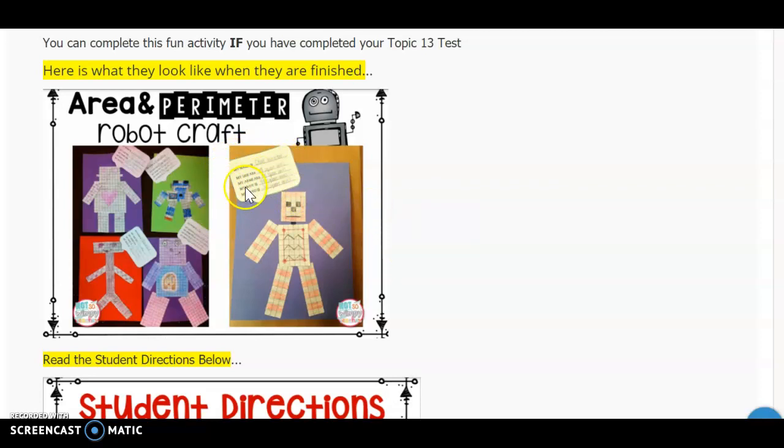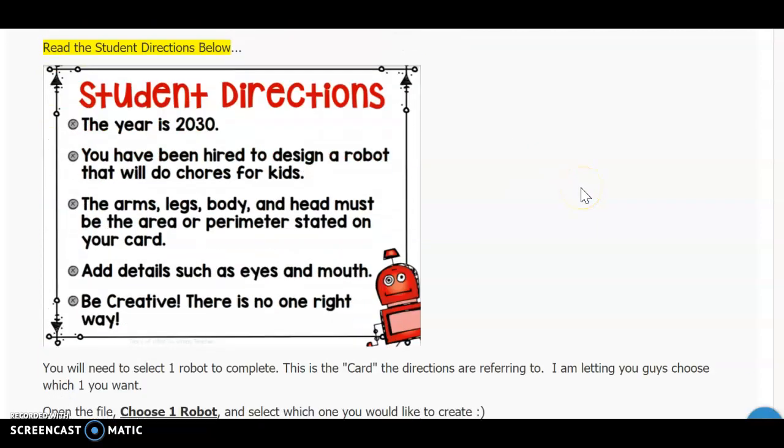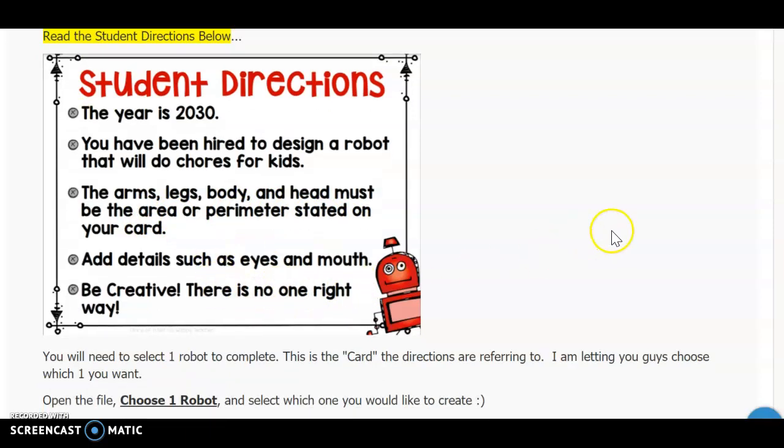So as we scroll through, I'm going to show you some of these different pieces. Here are the student directions. You're going to read through that. It's just telling you that you fast forwarded now to the future, year 2030, and you've been hired to design a robot that's going to do chores for kids. The arms, legs, body, and head must be the area or perimeter stated on your card. You are going to add details such as the eyes and the mouth, and you get to be creative. There is no one right way.